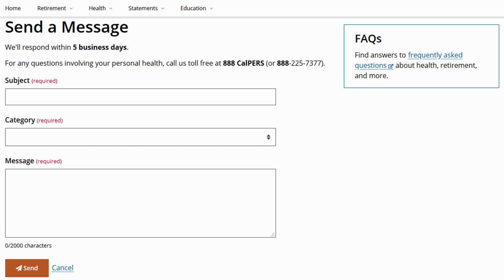Messages allows you to send a secure message to us for information specific to your situation. You'll also see previously sent or received messages. We're able to respond to most messages within 5 business days. When we respond to your message, you will receive an email letting you know you have a new message.